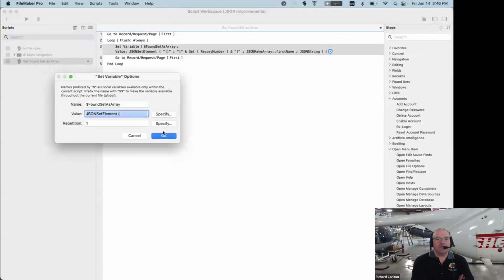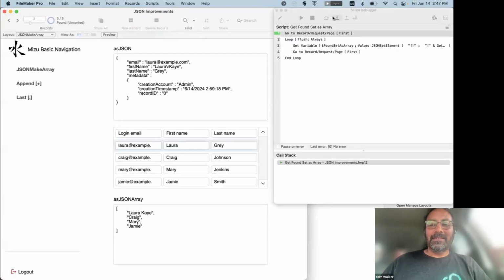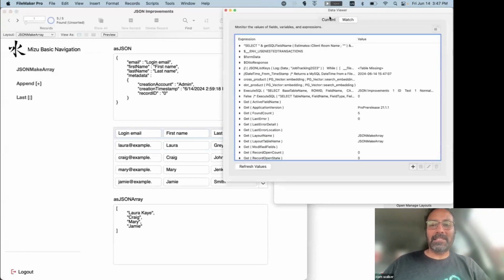So, we'll see what comes out the other side here. What sausage comes out the other side of the factory? So I've got my loop. I'm going to set my variable. Let me just show my data viewer. Let's see what's in that variable.